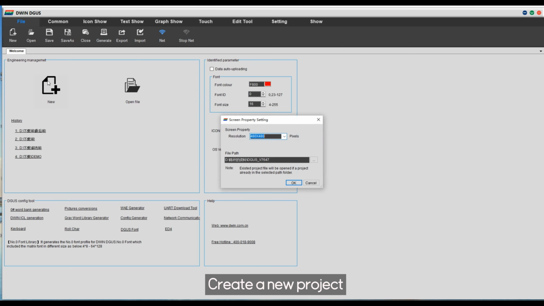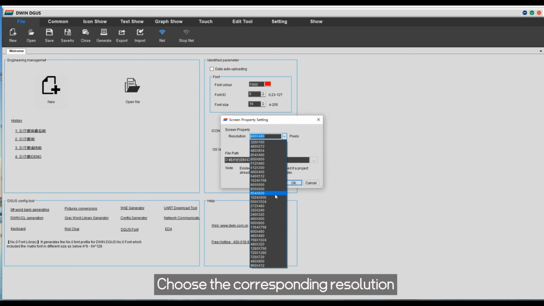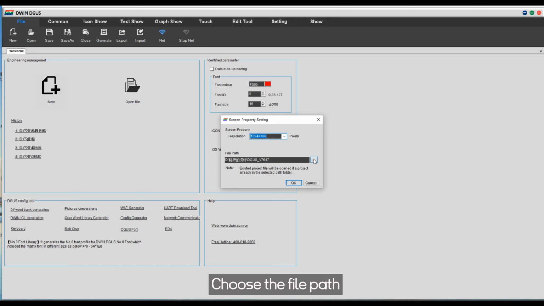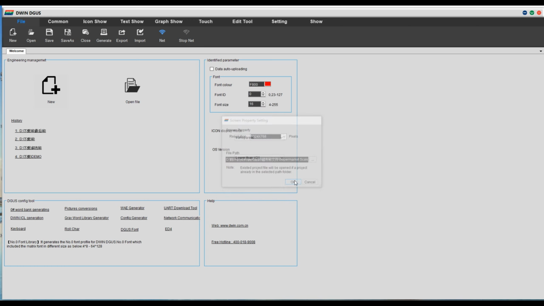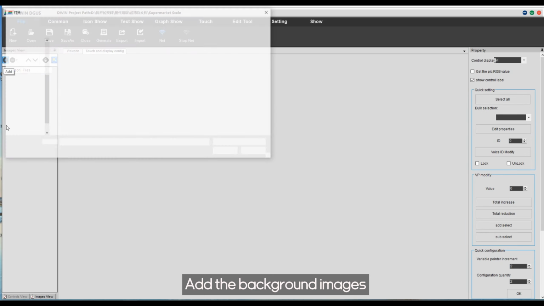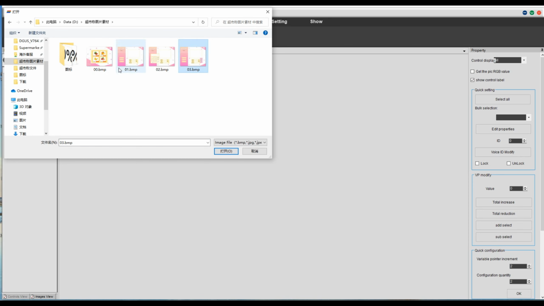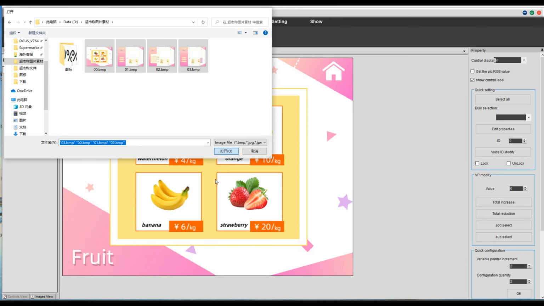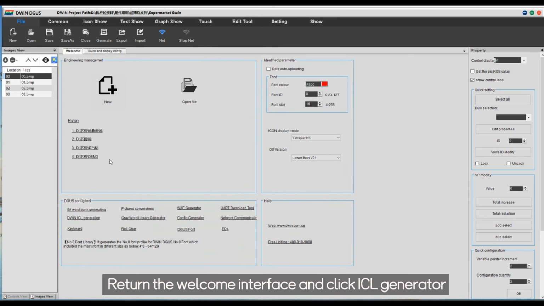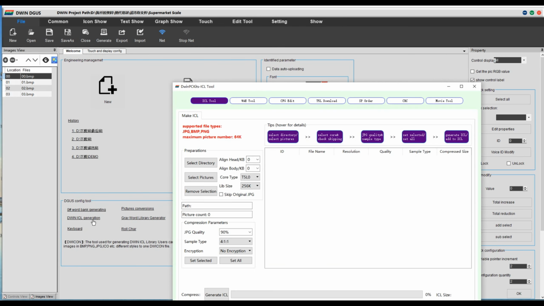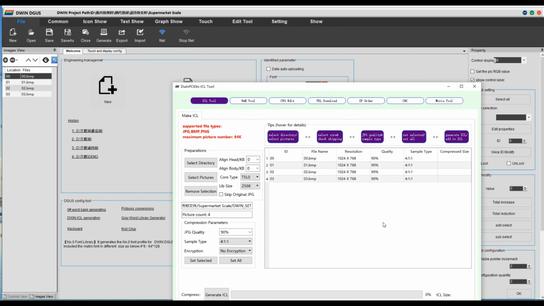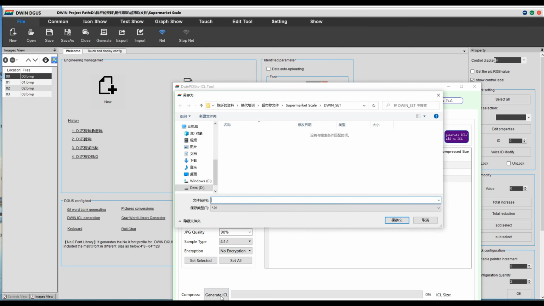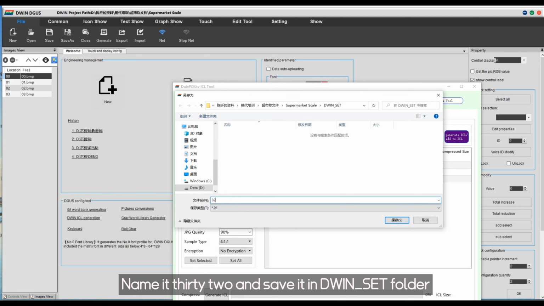Create a new project. Choose the corresponding resolution. Choose the file path. Add the background images. Return to the welcome interface and click ICL generator. Select directory. Name it 32 and save it in DWIN SCT folder.